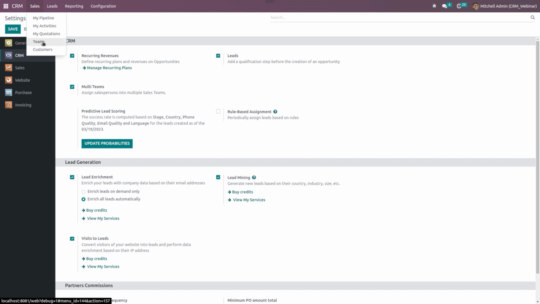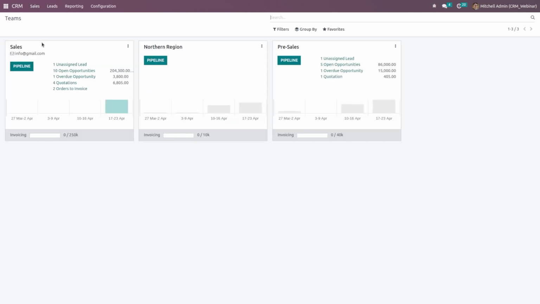You have the option for teams, so open the teams menu. You can see the sales teams under this menu, and the created sales team will be shown here. From here you can see details like the assigned leads and opportunities for this sales team, the overdue opportunities, and the sent quotations. Like this, you can see all the details of the sales team, and you can see the invoicing target for this particular sales team under the teams menu.